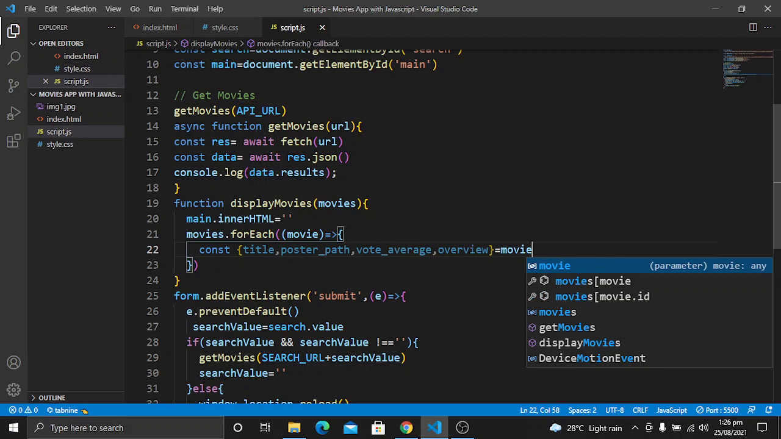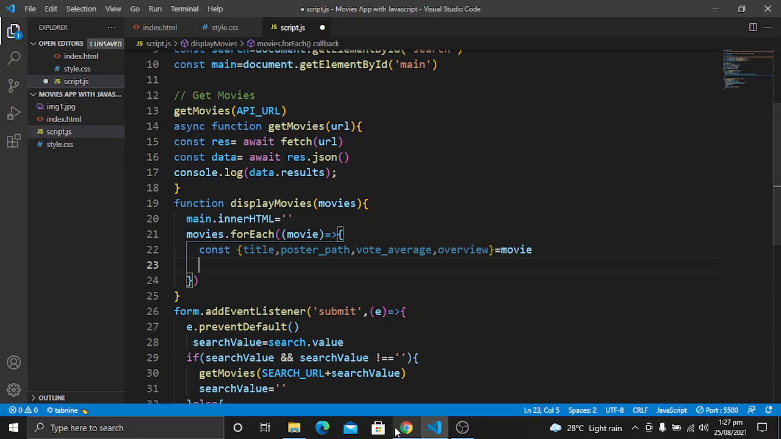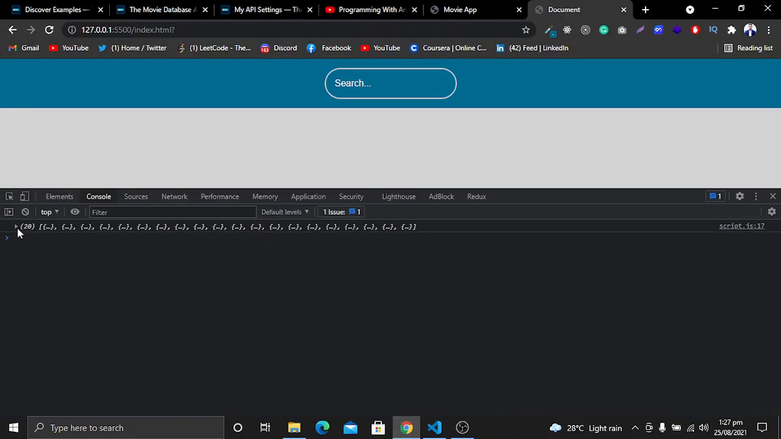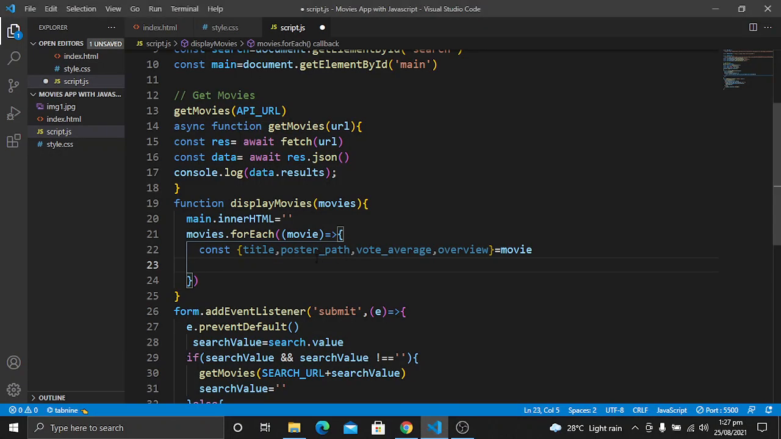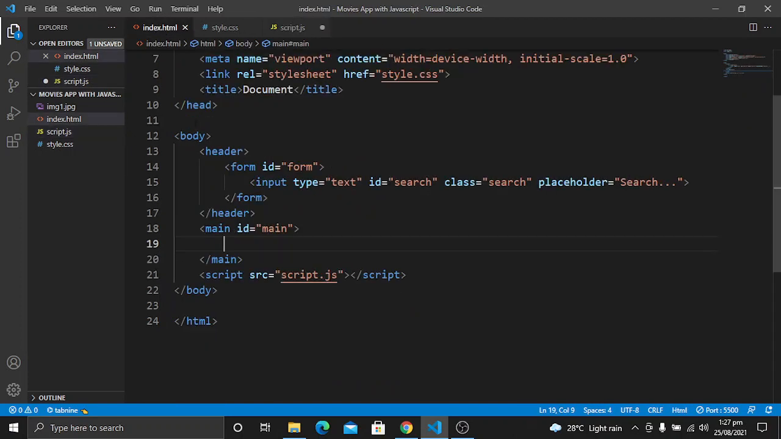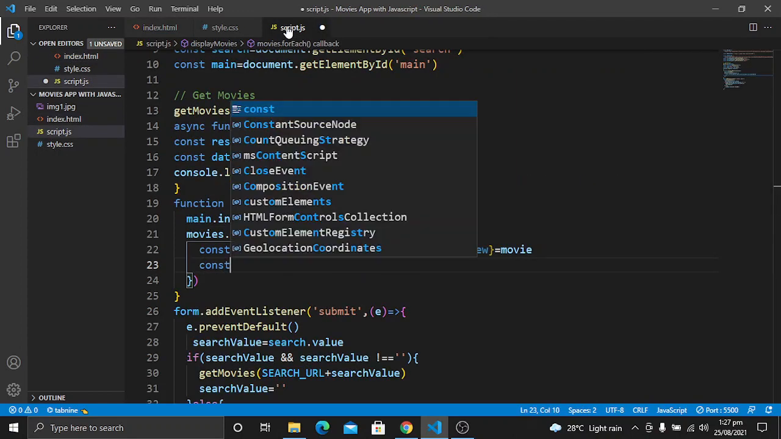So let's save it. We are getting this data from here. For example, if I open an individual movie here, now you will see we are getting the title, the vote average, the poster path, and this overview. All of these things will be stored in these variables. Now the next thing is that we want to create a div. In the main we want to create the movie div. So let's create the div.